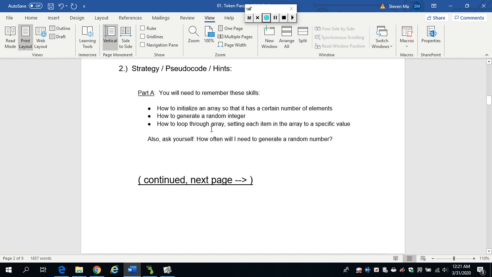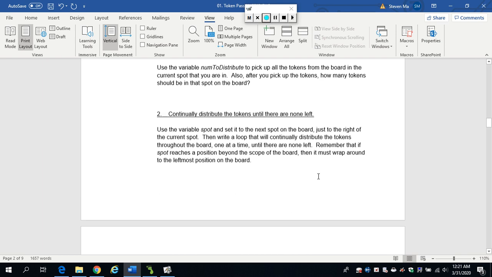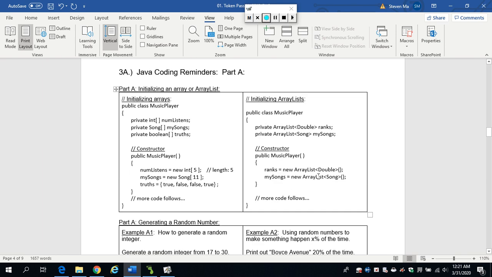Here we go. So, we have to know how to initialize an array so that it has a certain number of elements, how to generate a random integer, and how to loop through an array. So I'll go through each of these parts one at a time. Let's go over how to initialize an array first. I also have how to initialize an array list.